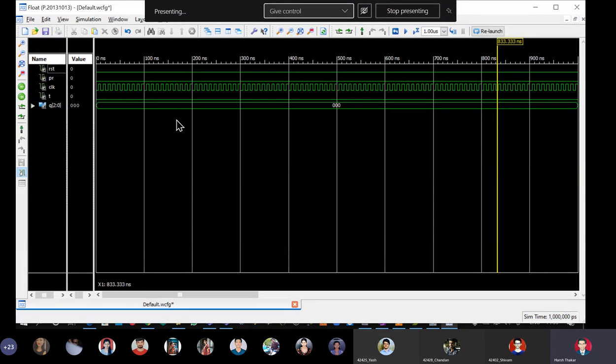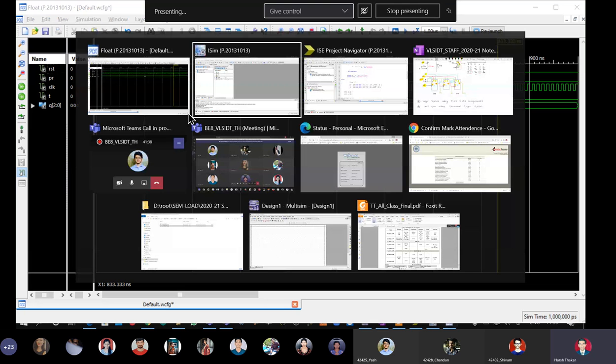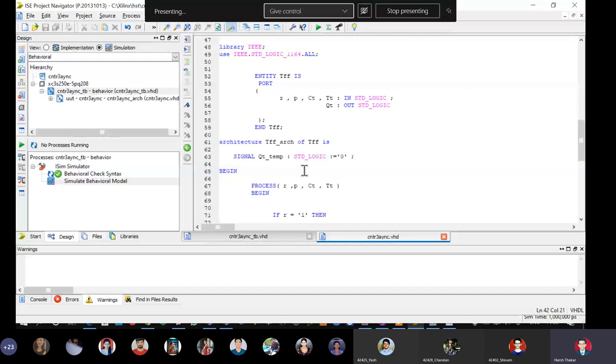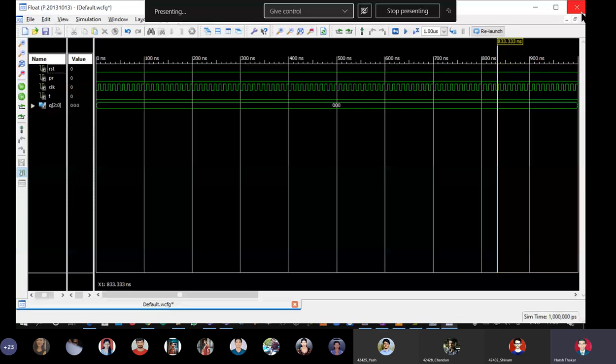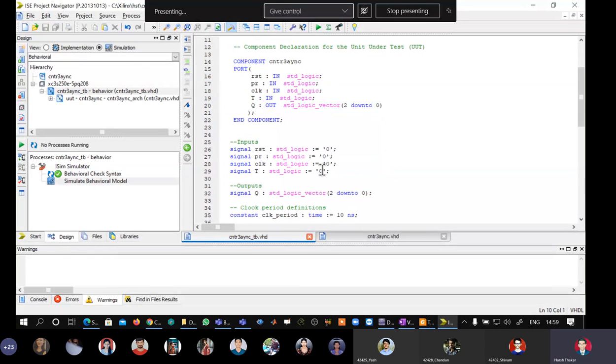Yes, sir. So we removed the uninitialized problem by initializing this qt temp to 0. And here now because T equal to 0, it is not incrementing. So we will close this. We'll say no. Again close this. And now in the test bench, we'll initialize T to 1, right?